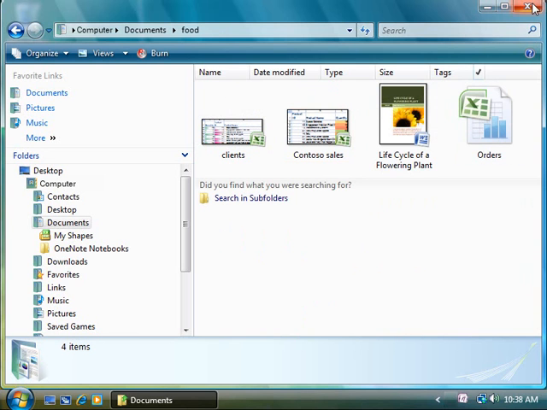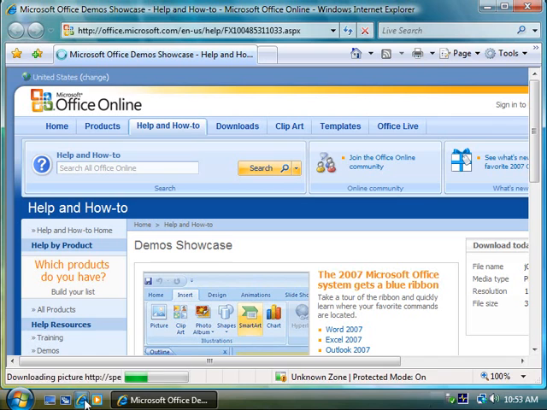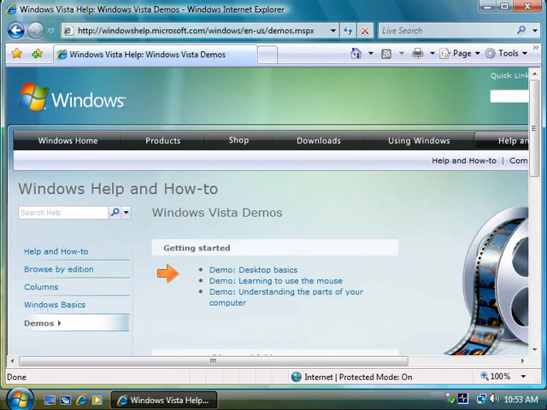So that's just a taste of the Windows Vista features I use with my Office files, but there's a lot more to see. Go to the Office Demos Showcase on Office Online to see new features of the 2007 Office release. To see Windows Vista demos, go here. You'll find links to these sites and other information in the article associated with this demo.